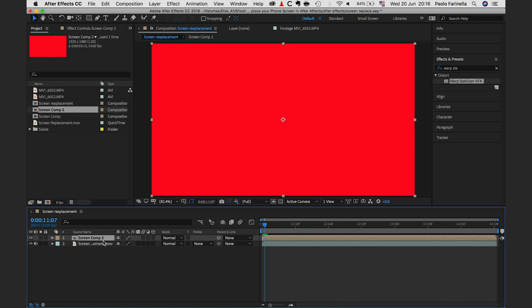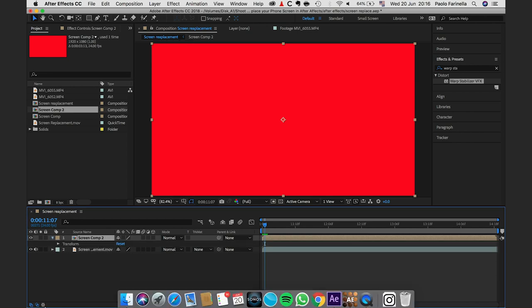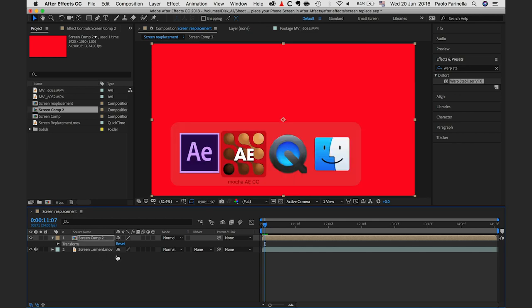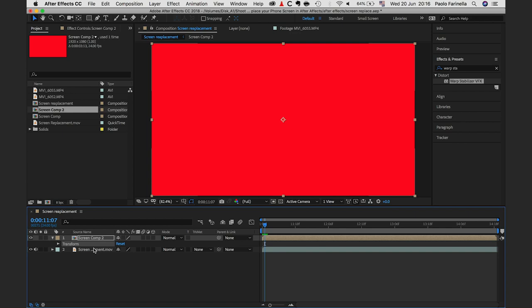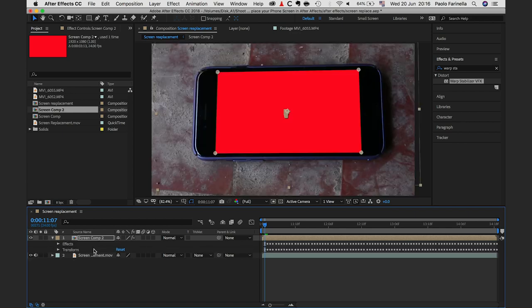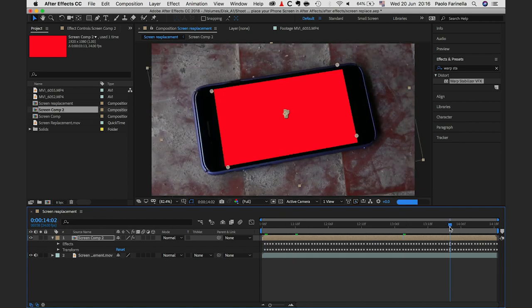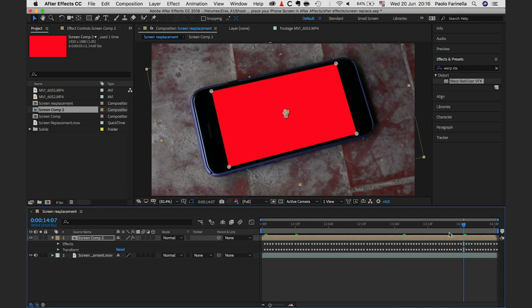Select the pre-composition screen comp 2, then I'm going to twirl open the properties, click on transform, and Command V on a Mac, Control V on a PC, and this is going to paste all that beautiful tracking data that Mocha produced in After Effects. And as you can see, now the red layer is sticky to the iPhone screen.